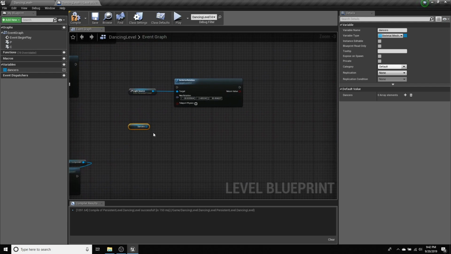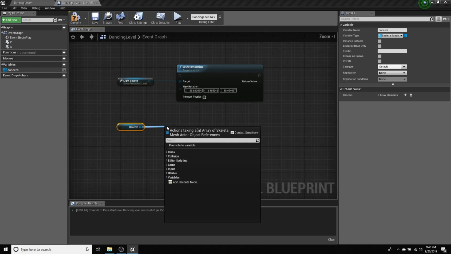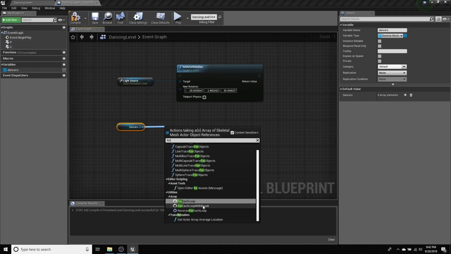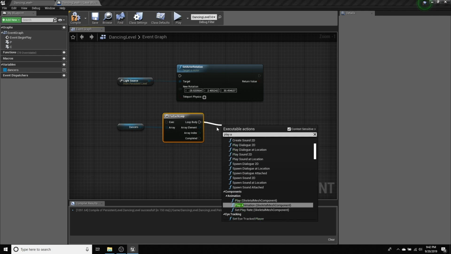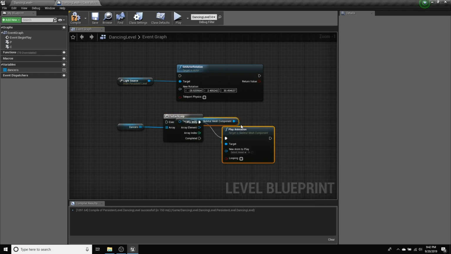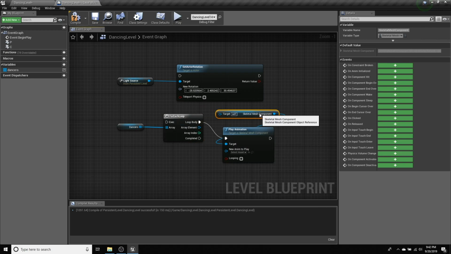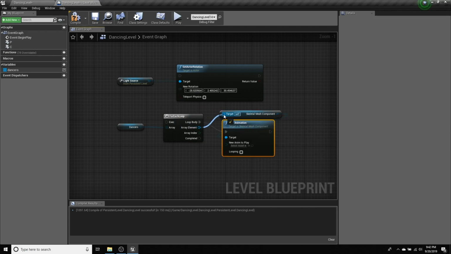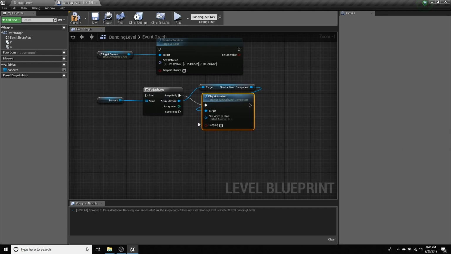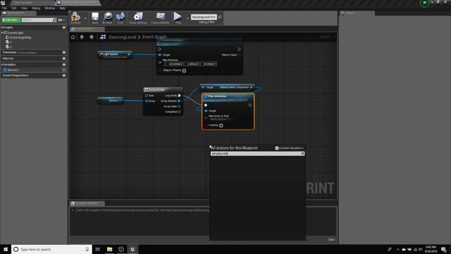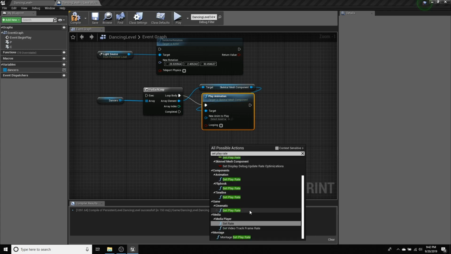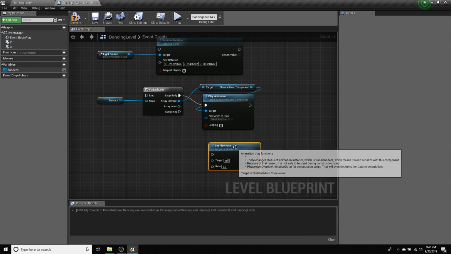So I want all of my dancers to start the dance from the very beginning. To do this, I'm gonna use a for each loop. And for each dancer in my list or array of dancers, I'm gonna have them start the animation sequence. And to make it a little more dramatic, I'm also gonna set the play rate to something really slow. Where's the animation? There we go.